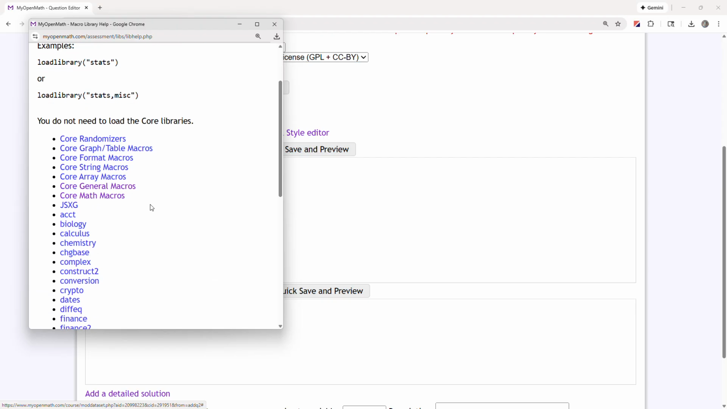The first several that we'll see start with the name core. Those are preloaded into the system, meaning we don't have to do anything special to access these, they're just built in. A lot of these deal with generating random values, creating strings and arrays that we've already talked about. But we want to spend some time talking about some of the core math macros. And then in the next video, we'll talk about how we would load in another library and access some of those additional commands.